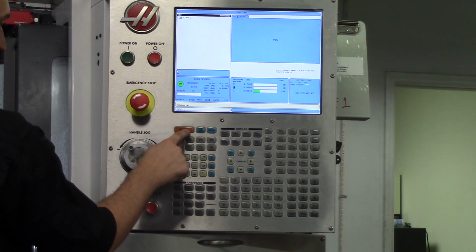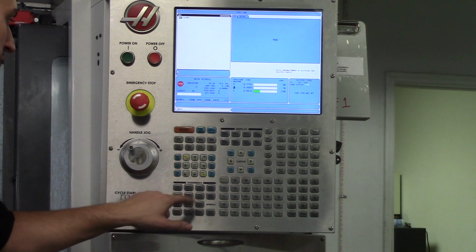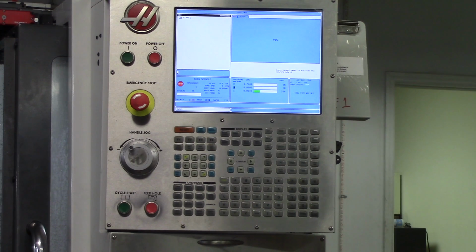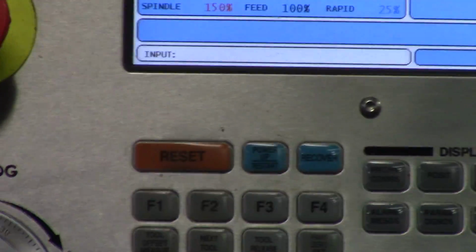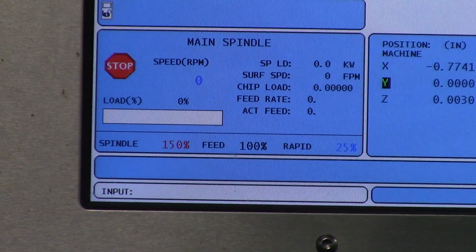If you hit reset, it will stop the spindle. And you want to be sure that your spindle is at 100%. I'm going to go ahead and bump it up to like 150. And I'm going to zoom in on it being 150 so that you understand what I'm talking about. So the spindle is at 150%.